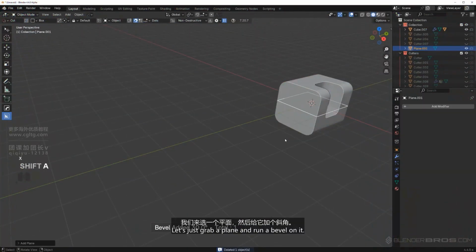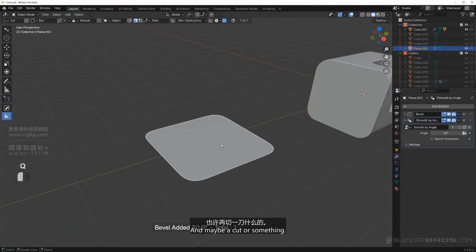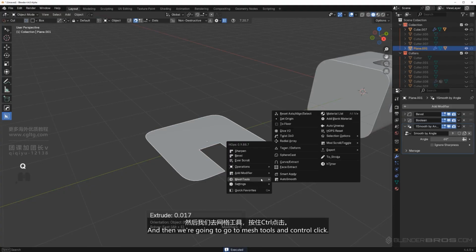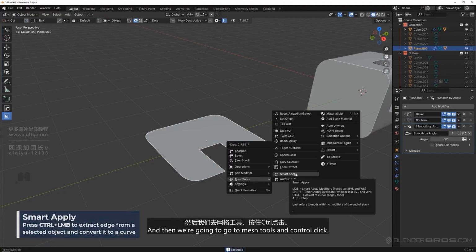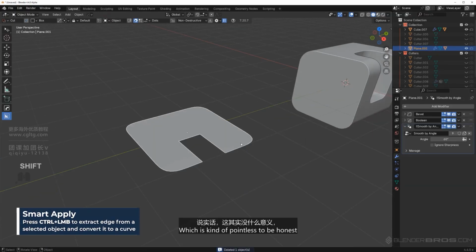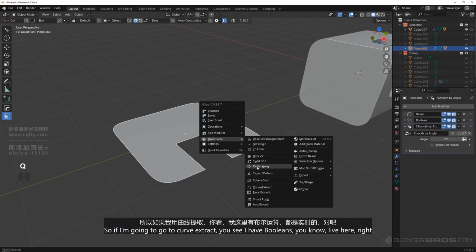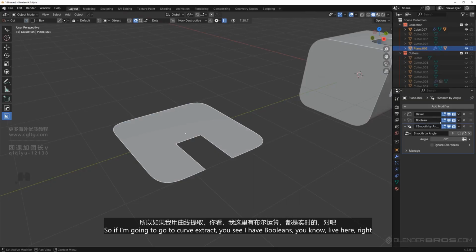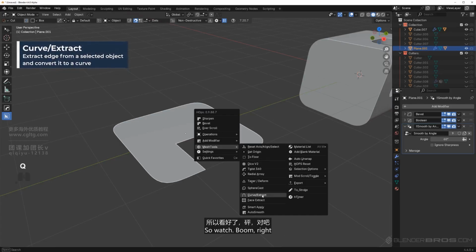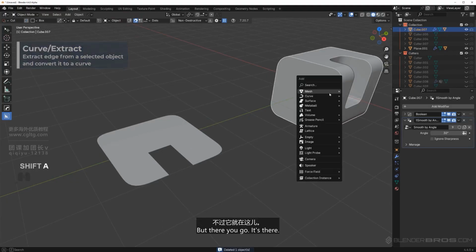Next one, let's grab a plane and run a bevel on it, and maybe a cut or something. And then we go to Mesh Tools and Control Click, which is going to convert it to curve and apply all the modifiers, which is kind of pointless to be honest, because curve extract is going to do the same thing. So if I go to curve extract, you see I have booleans live here, and it's going to do the same thing. So watch, boom. So, a pointless tool in my opinion, but there you go, it's there.